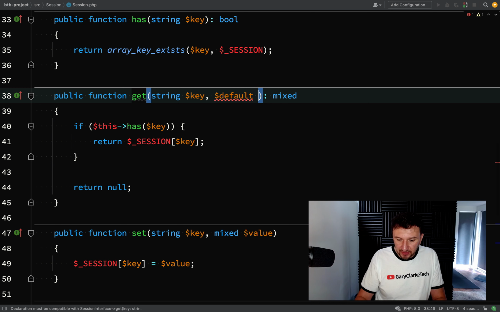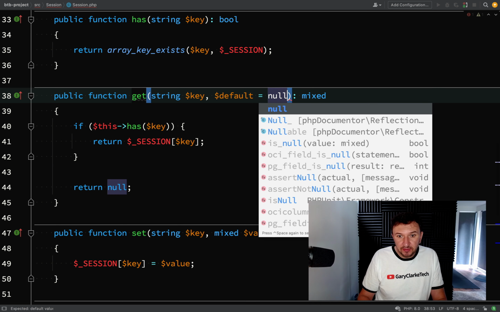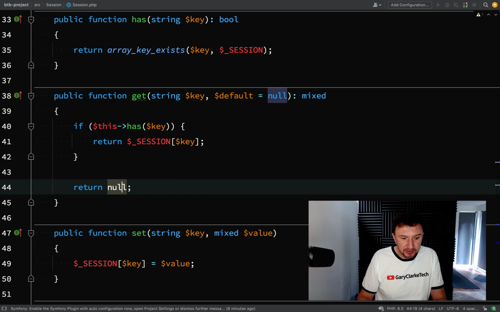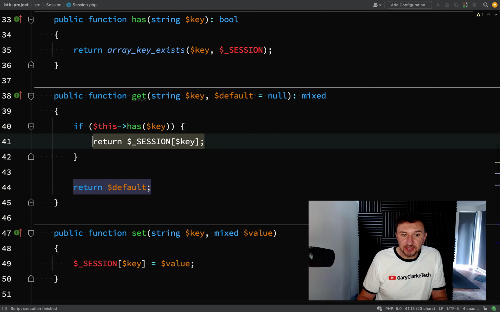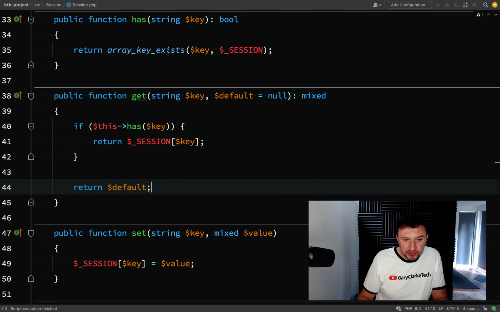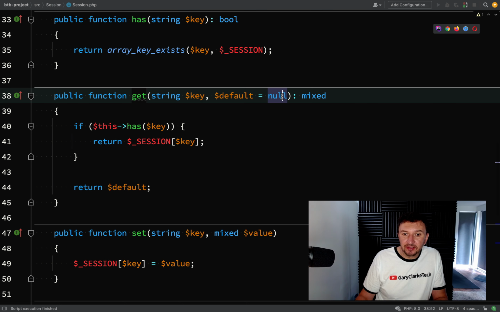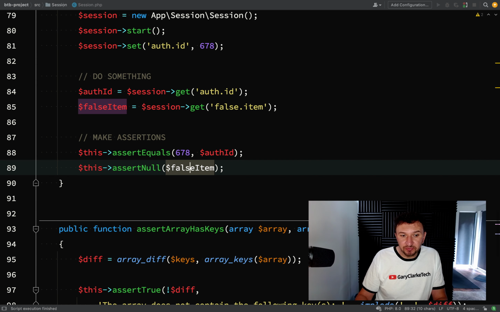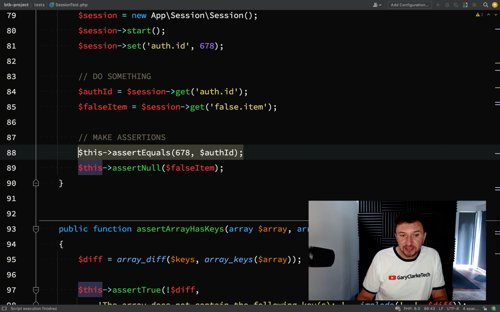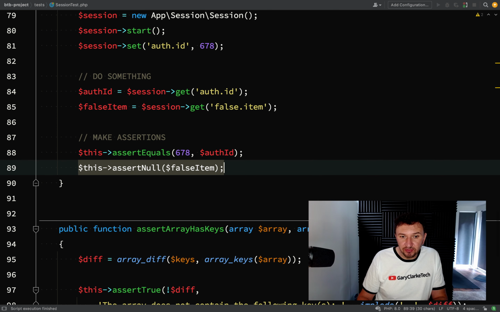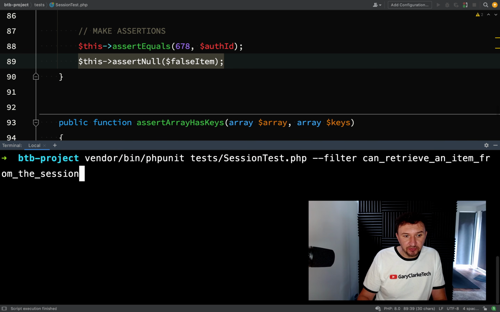So we'll give that a default value of null, meaning that all we need to do is return default, and this means that if the item is found, it'll work exactly the same and it'll return that. However, if the key isn't found, it will return the default, but we're saying that the default, unless we give it a value, is null. So our test should pass exactly the same. We should get 678 for this, and we should get null for this because we are not specifying a default ourselves. Let's go and run this.